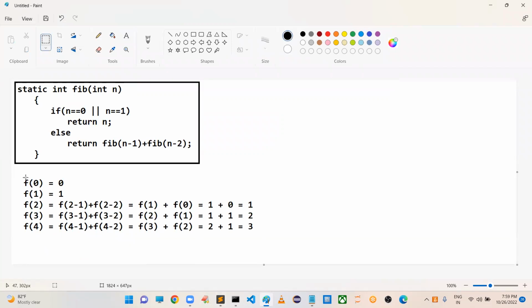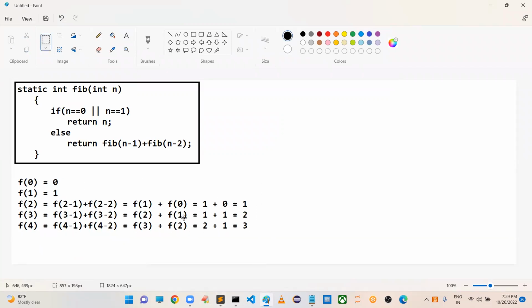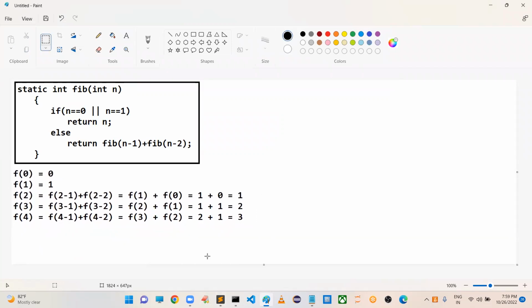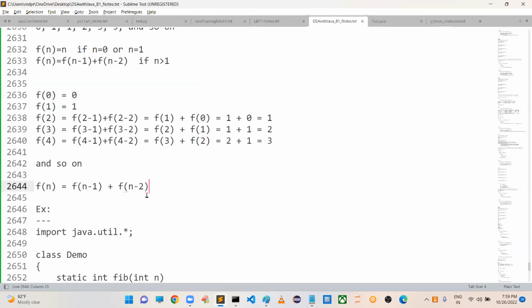Right, these are the calculations. So what we have done just before. Okay, now, sir, we will take... Sir Kasireddy, please check the main method.